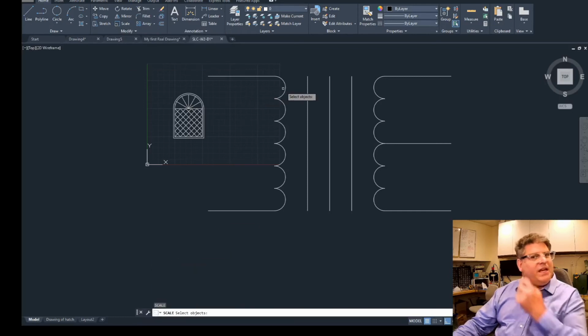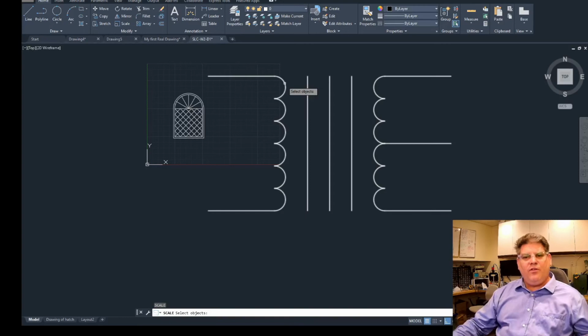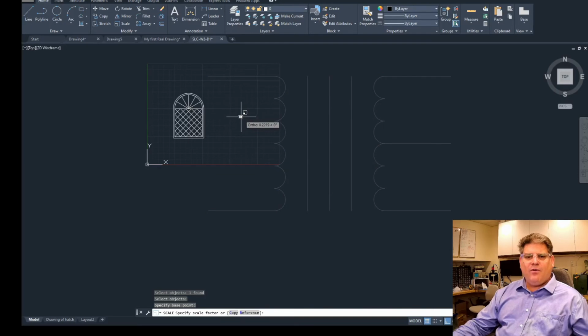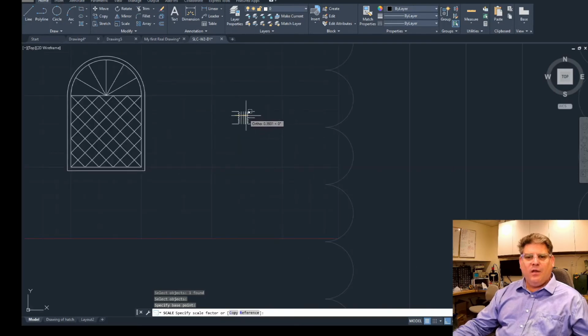And when we scale things, the first thing that we want to do is read what it's asking for, which is select the object or objects. In this case, we want to select the entire transformer. We'll press enter, and it's asking us for a base point. In this case, I'll pick some random point. And you'll notice that we can actually just twiddle around and move it how we wish.